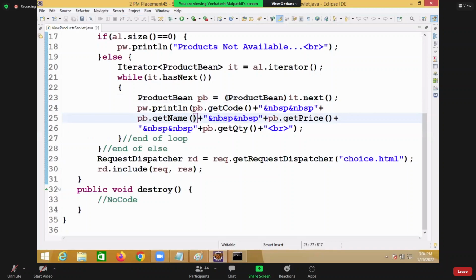I'm converting or not now? See there, I'm converting into product bean or not now? So this return type is E. I don't want E. I'm converting into product bean. It dot next converts into product bean and loads onto PB. All of you got this point, right?